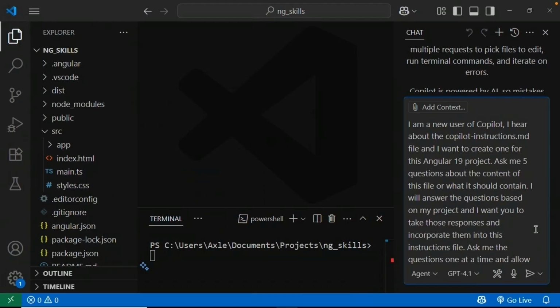I am a new user of Copilot. I hear about the copilot-instructions.md file, and I want to create one for this Angular 19 project. Ask me 5 questions about the content of this file or what it should contain. I will answer the questions based on my own project, and I want you to take those responses and incorporate them into the instructions file. Ask me the questions one at a time and allow me to answer each question.